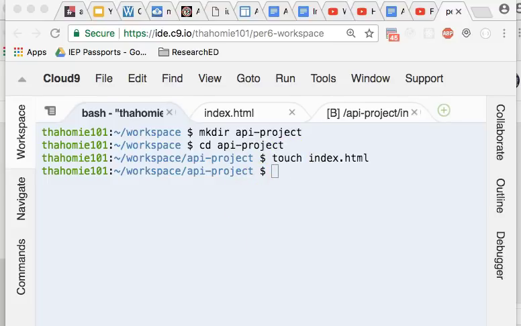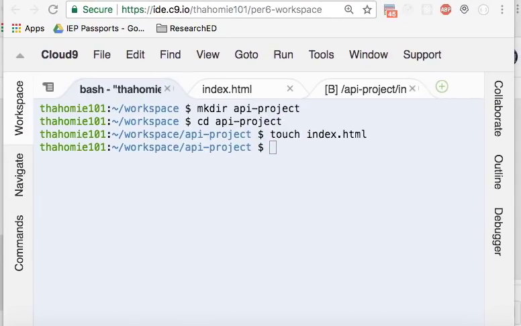So the first thing that we are going to do is you need to make your project directory called API project. Then you need to cd into API project and create one file, your index.html file, which is where we're going to write all of our code for today.